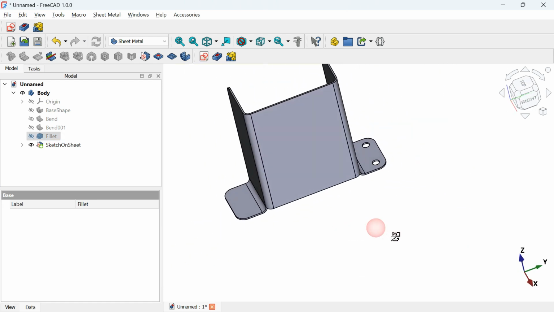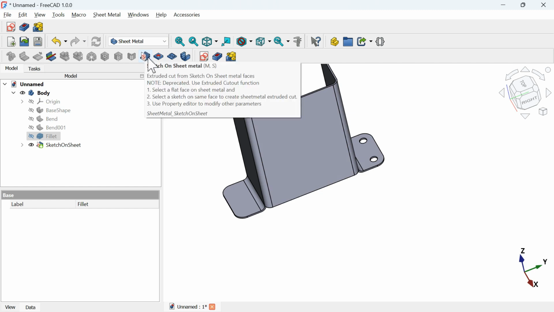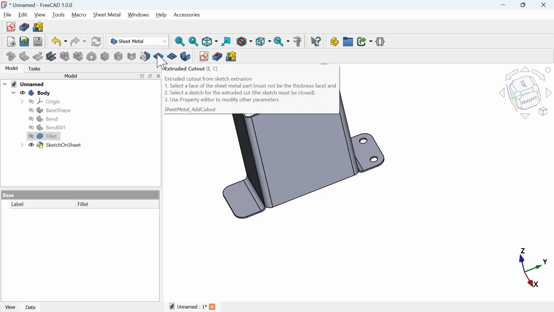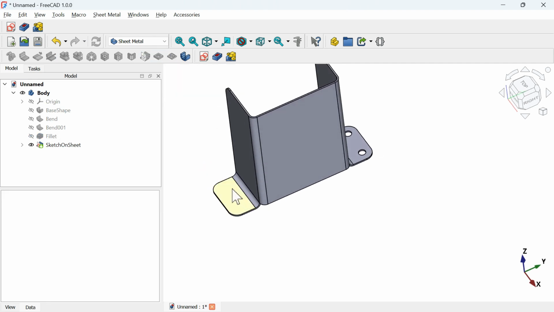Okay, so this is how we can create holes using a tool available in the SheetMetal workbench. We just need to create a sketch on a face, and then use this tool here. But as you can see in this information, this tool here is deprecated. We have to use this tool here, extruded cutout. Okay, so let's try to create other holes here on this face.